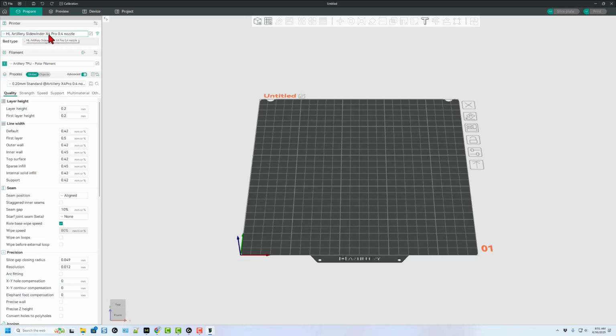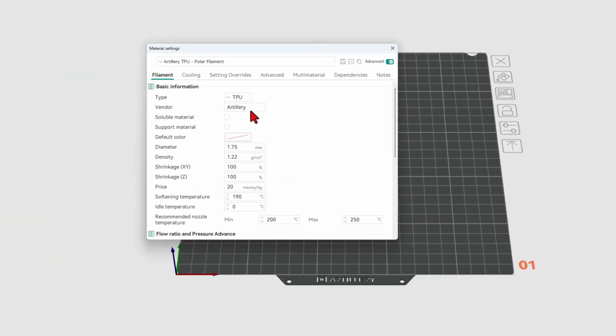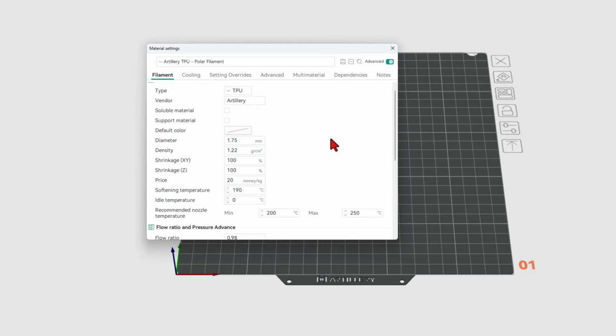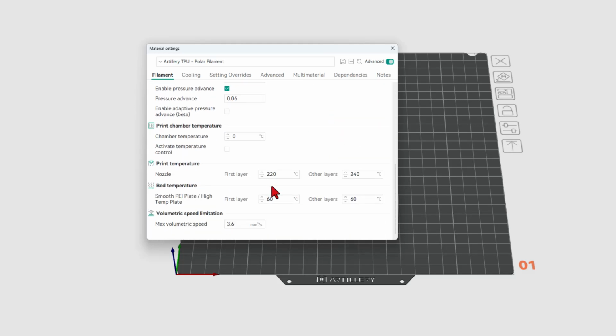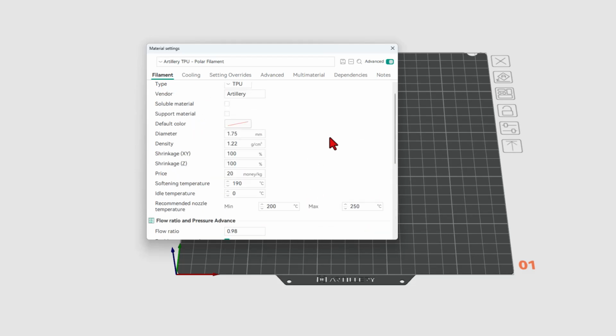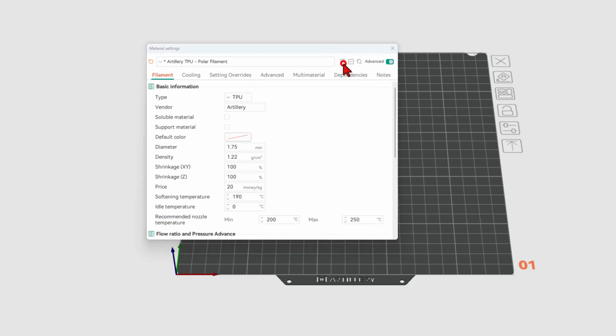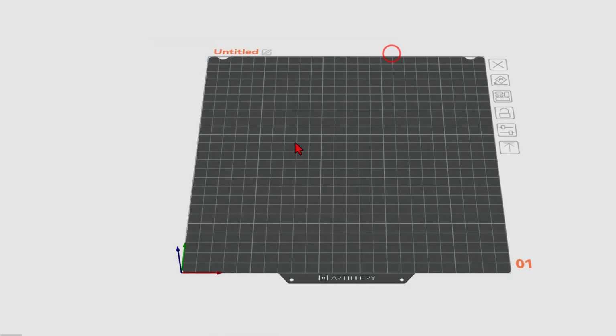As you can see, I do have the Sidewinder 4, the 0.4 nozzle, and this is my Artillery TPU, and I labeled it Polar Filament. All I did is went in and edited, and I just wanted to make sure that my temperatures were what I wanted. If we scroll down on the filament, I've got it set for 220 for the first layer, and I'm going to make sure that is 230 for the other layers, and of course the bed was set to 60. And those are the only adjustments I made. I did, of course, save it. And I'm going to keep that same name and just go over top of it, just like that.